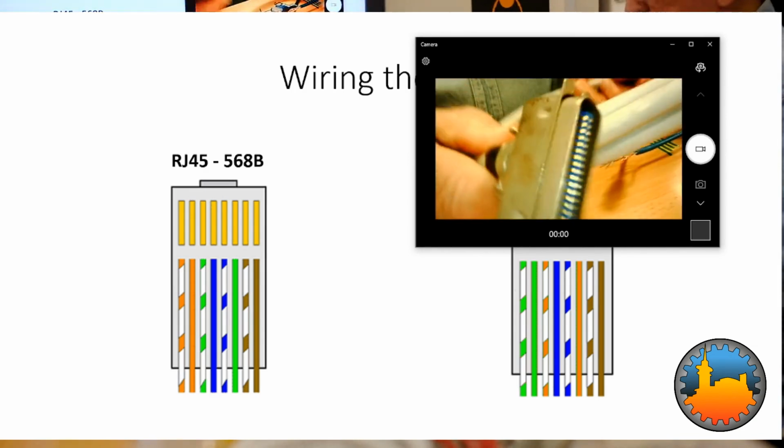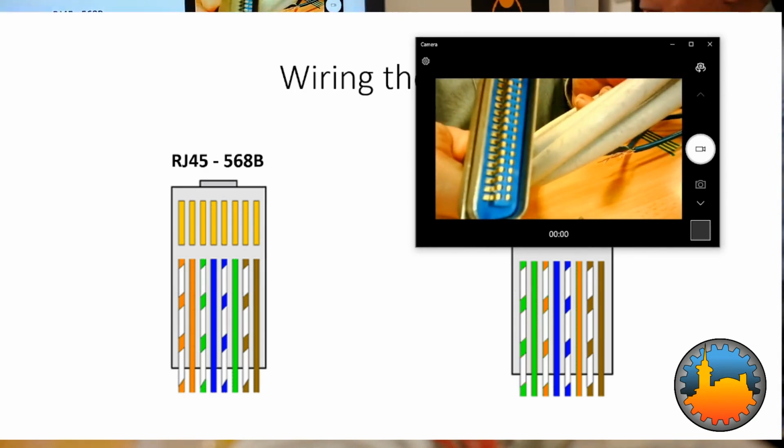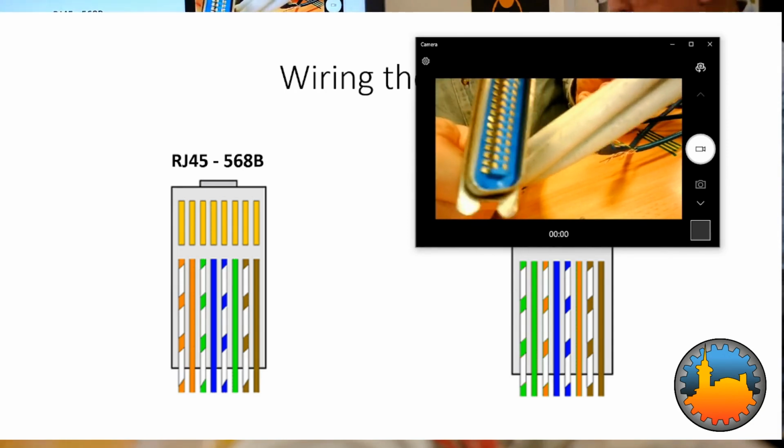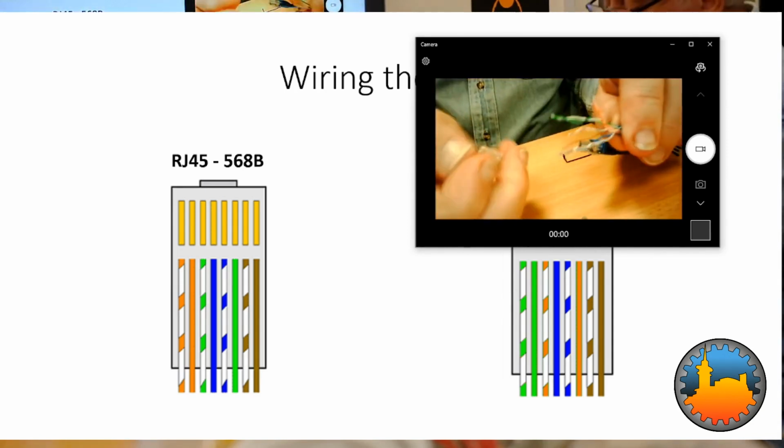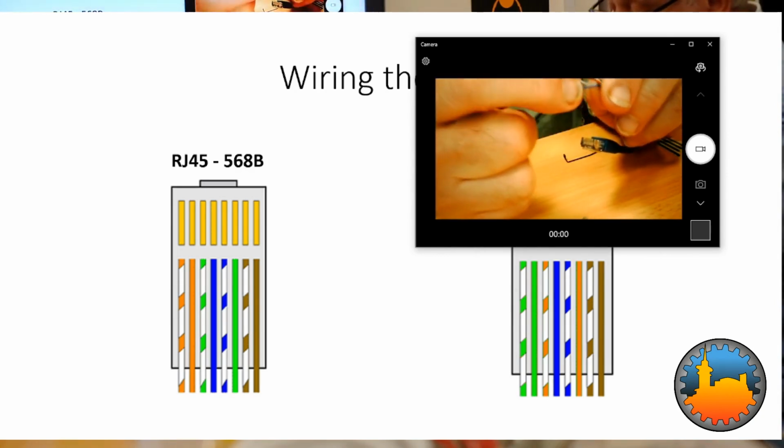Oh, I just got this other connector I was going to show you. This is the way we used to do connections. Lots and lots of soldering there. We don't have to do any soldering to do this. It's all done with a crimp connector.